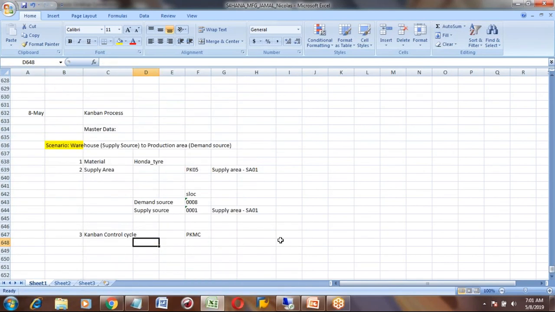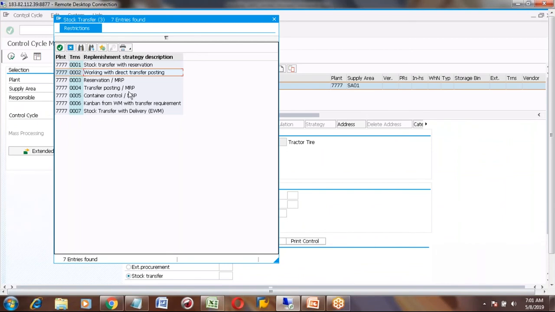Now this control cycle. Here I'm selecting the direct, working with the direct transfer. I'm sorry, Mr. Watson, just to confirm, this one will happen as soon as you confirm? Everything will happen, is there reservation or transfer posting or whatever? No, because I will tell you when it will happen. I will show you that. Because the next transaction, the MRP code, is there. In the next transaction code, these will happen. This is only the setup.